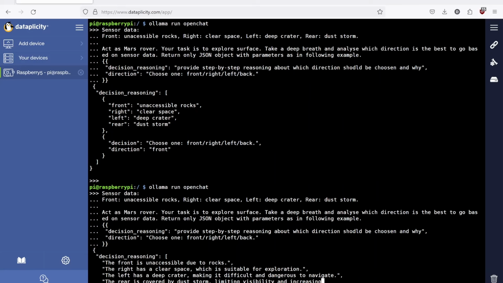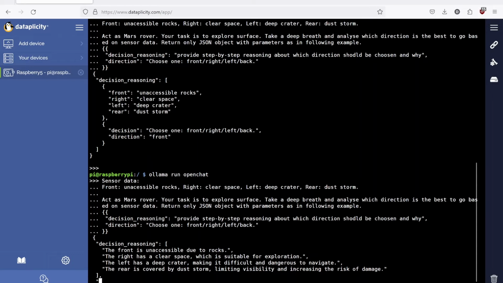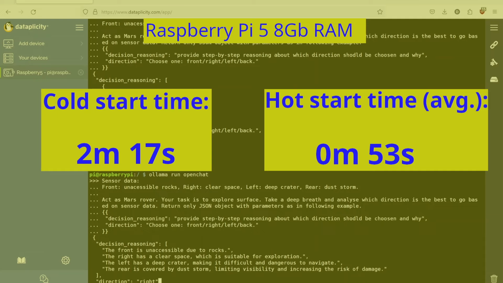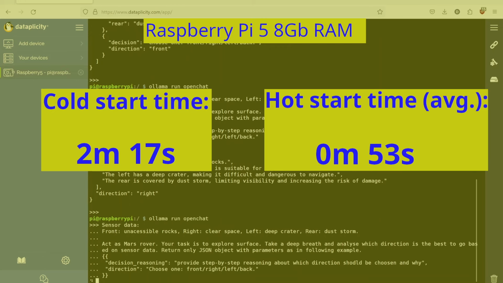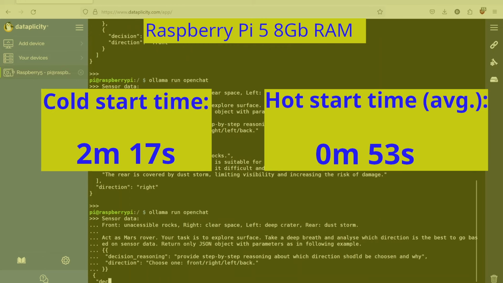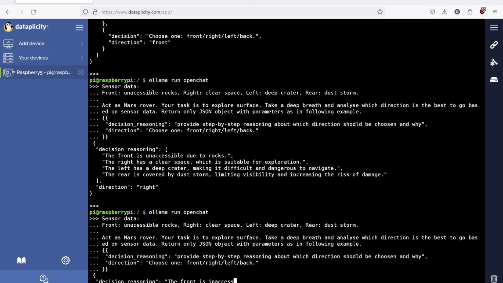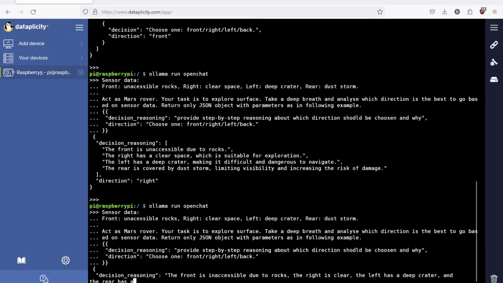And for the next times our generation was even faster, and the median time for Raspberry Pi 5 was only 0 minutes and 53 seconds. So we can see that Raspberry Pi 5 completely beats Raspberry Pi 4 in speed of generation for a 7B model. It's 2.5 times faster in the case of cold start and 3 times faster in the case of hot start. And that time, 53 seconds, is already much more acceptable for robot decision generation. Still, it's not real time, but in the case of some robots, you can already use Raspberry Pi 5 as the brain of it and generate our response in some appropriate time.